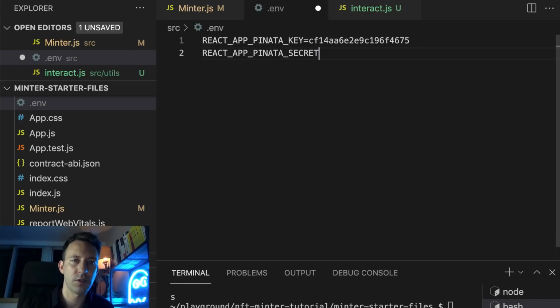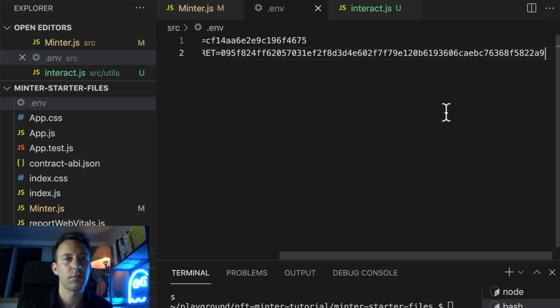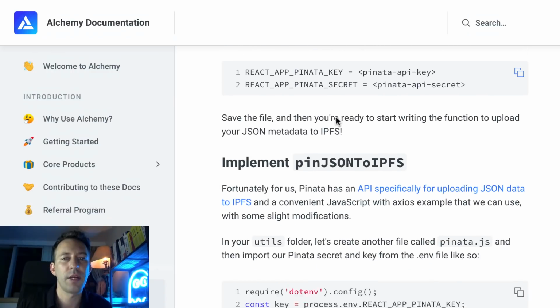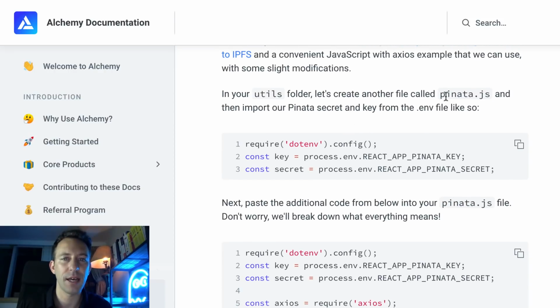And for the secret, this one here. All right, and after, we are going to create a function to upload a JSON to IPFS by using Pinata. And Pinata has an API specifically for uploading JSON data, so it's going to be easier. So we're going to create a new file, Pinata.js, and we're going to copy paste this code.